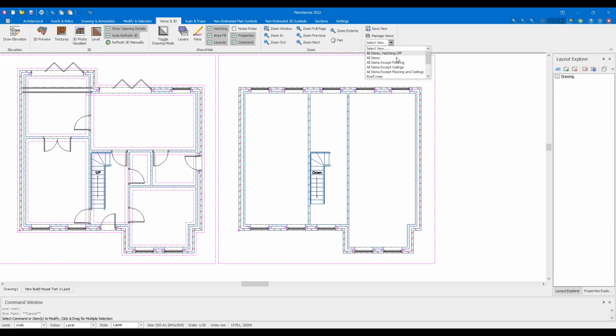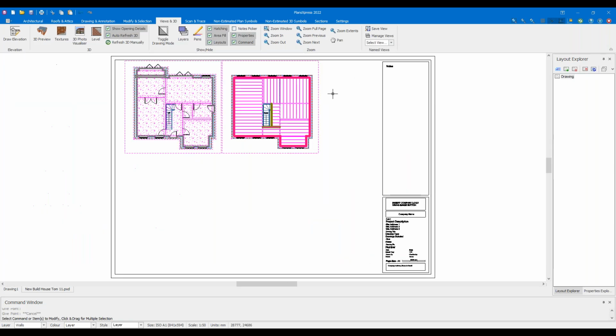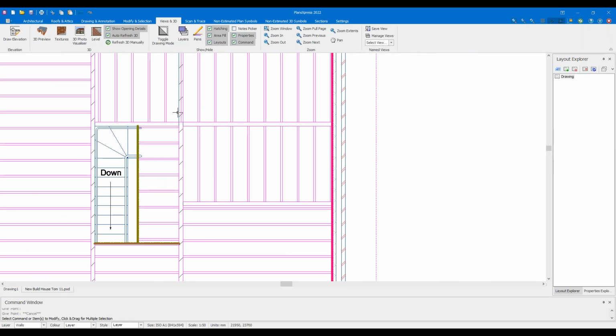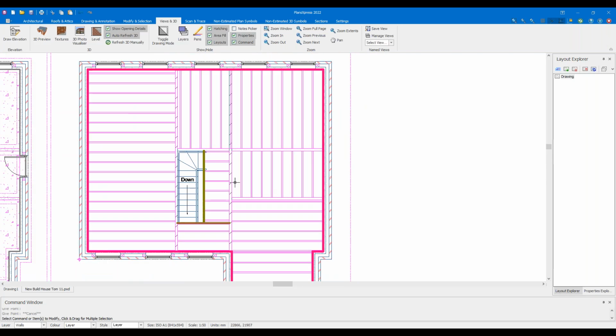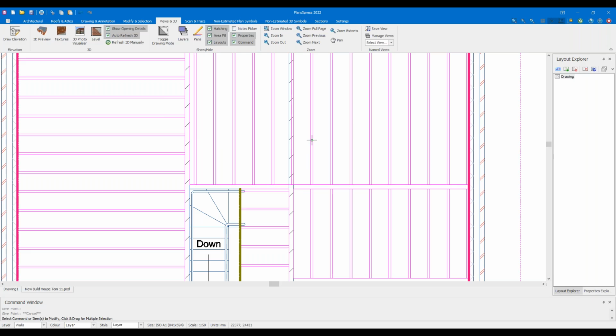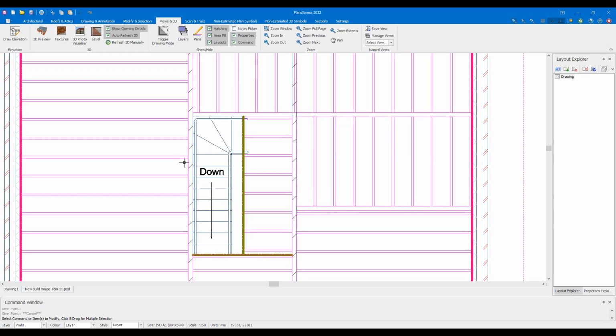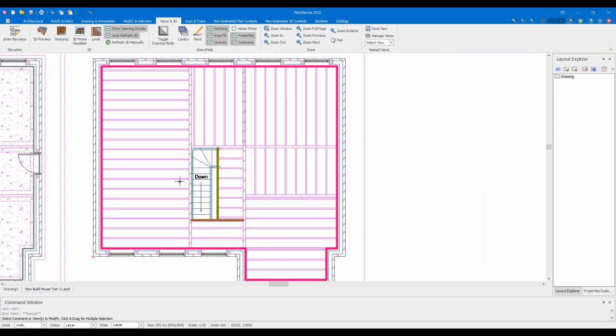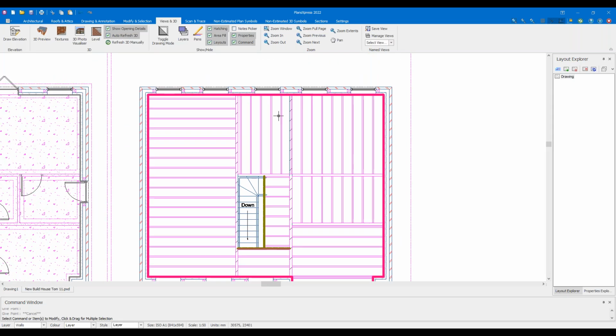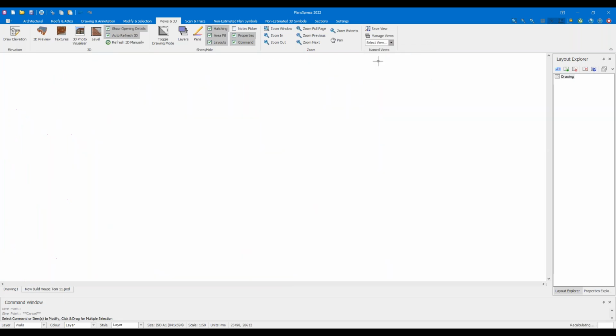I could bring the floors back, because I need to draw a wall in there, and I need to draw a wall in here, following the supporting walls downstairs. Same as actually how these stud walls here follow these supporting walls downstairs as well. I'm going to go all items except flooring.